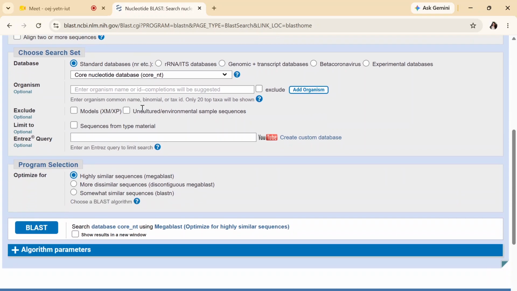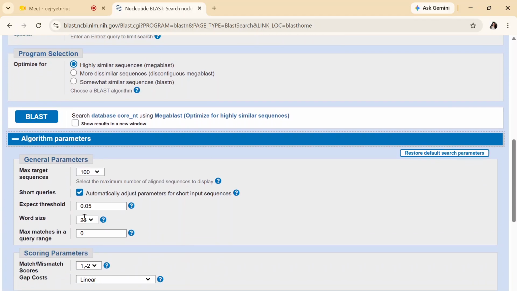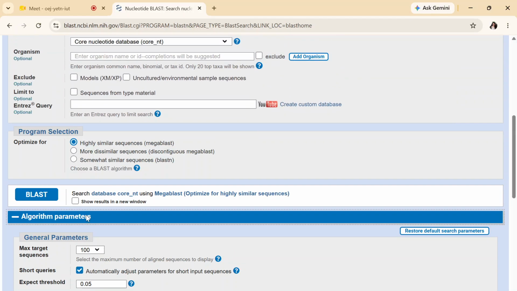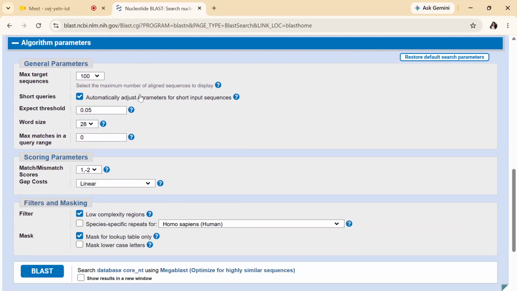That's it. And one more thing that I can show you here, you can see the word size. We just discussed the word size. So here you can see that the word size is 28. That means from my file, here I have DNA sequences. So what BLAST is going to do, it is going to divide it into 28 word size, and then it will compare it in the nucleotide database.